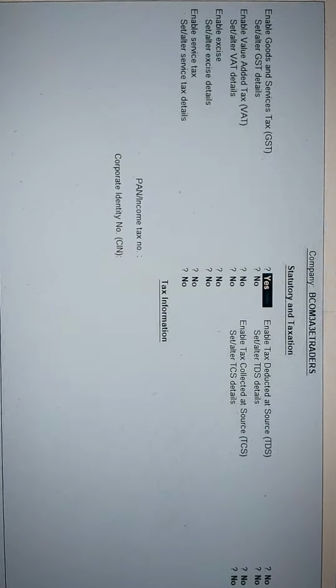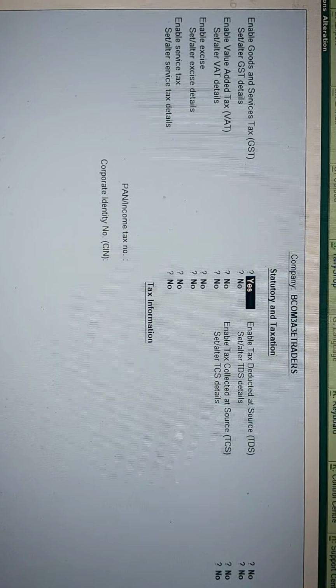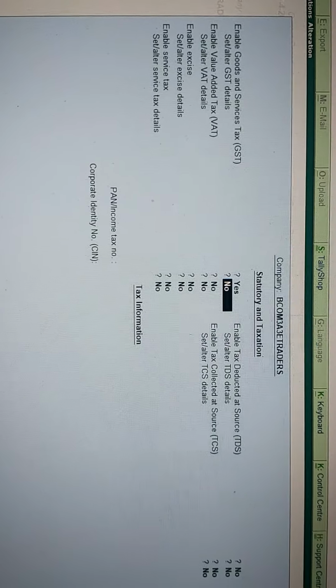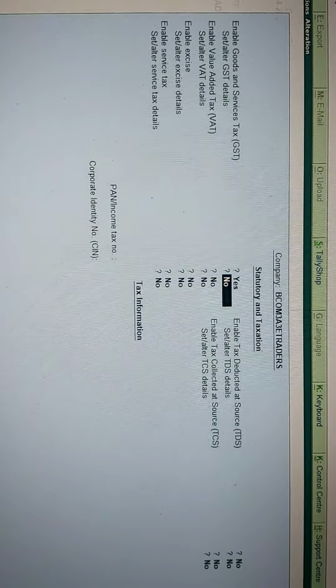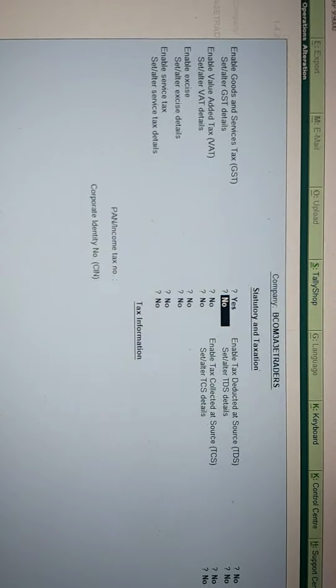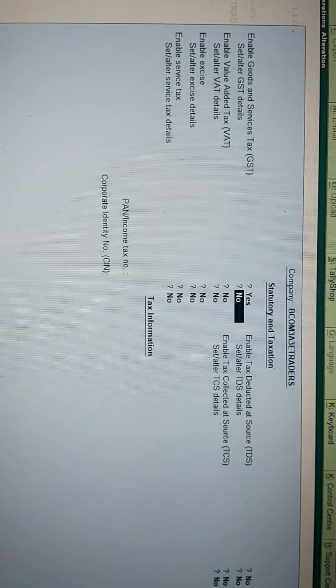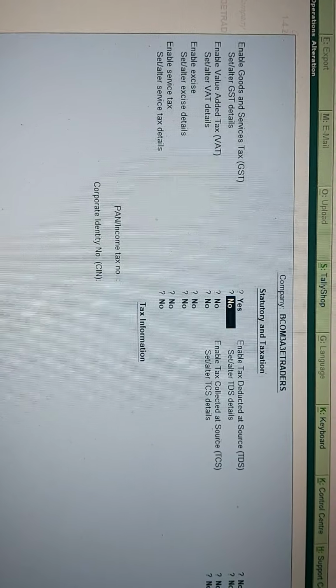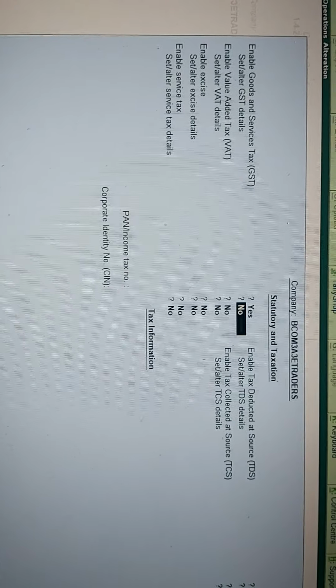First it says enable GST, say yes. The second one says set alter GST. Because there is only one rate, we assumed a single rate and it is not giving a problem. With only one rate, we have to set the GST rate at company level or master level. This is called company level or master level setting of GST rate. Say yes here.